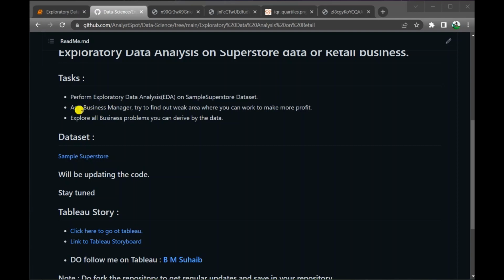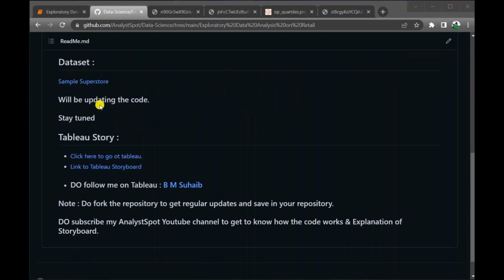And the task, as a business manager, is to try to find out weak areas where you can work to make more profit. Explore all the business problems you can derive from the data.